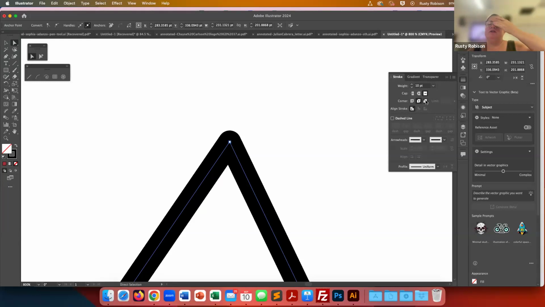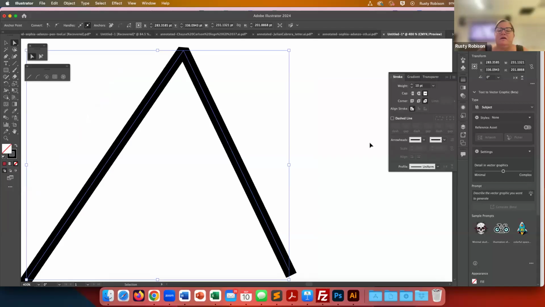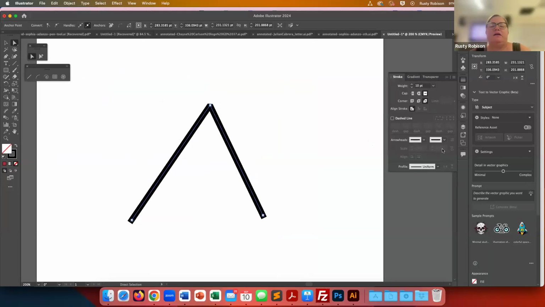or I can do a very harsh cut like that, the bevel join. So that's the different types of corners you can create. I kind of like the rounded one. We're going to go with that. We're going to go rounded on the ends too.